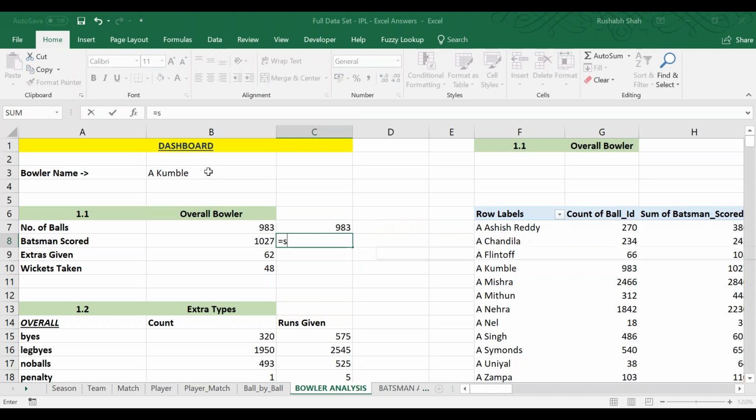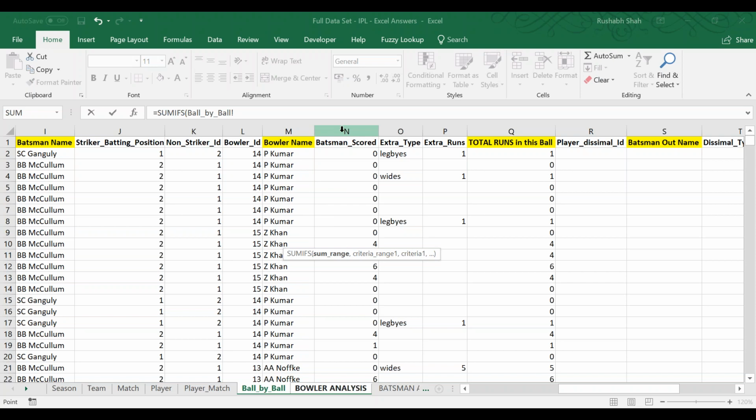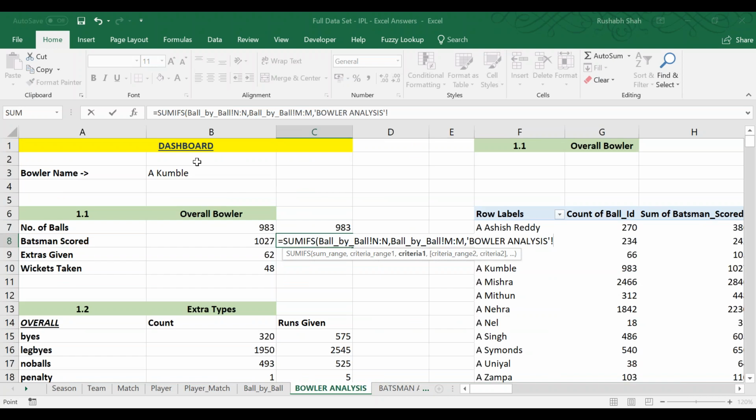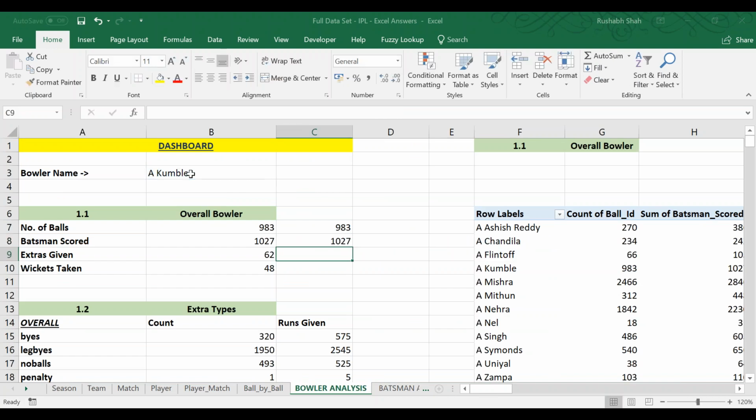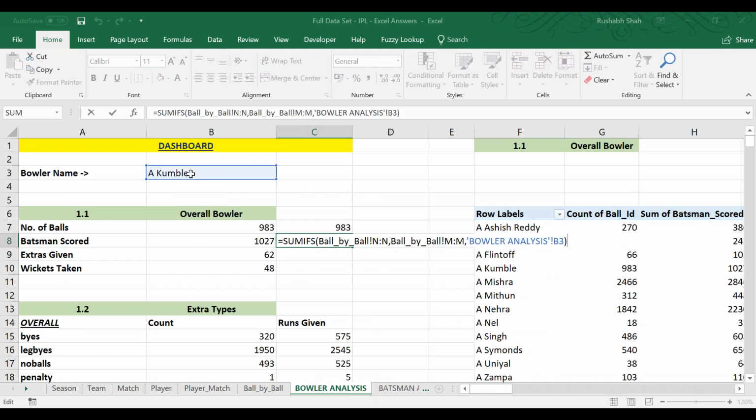Similarly, if I want SUMIFS, sum of what? Sum of batsmen scored. So if I go here, there's a column called batsmen scored, when the bowler was this guy. I want the sum of that when the bowler was that. Please complete these four.